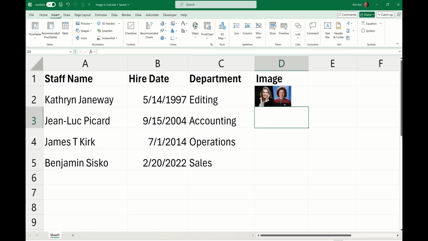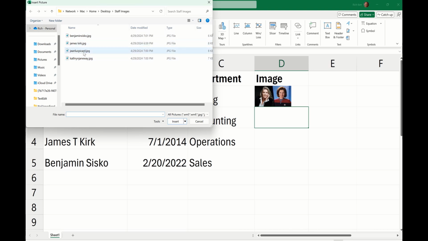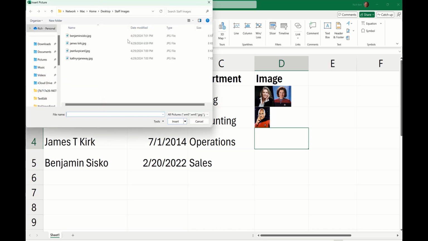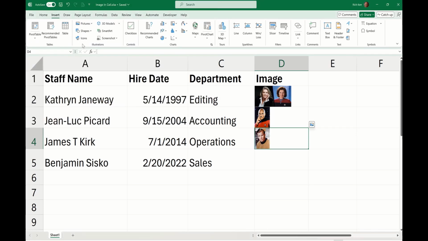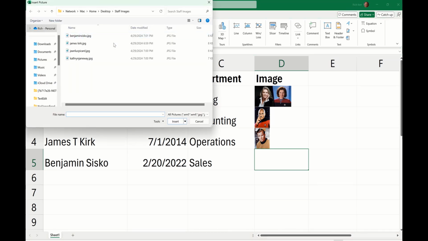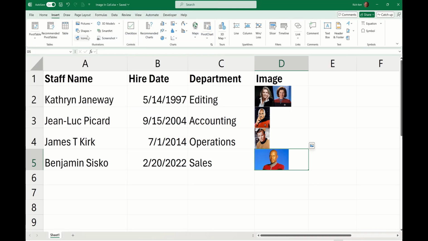Let's do another one. We'll say insert pictures, place in cell, this device, Jean-Luc Picard. Really fast, right? Place in cell, this device, James Kirk, and finally insert pictures, place in cell, this device, Ben Cisco. So now you've got the images right there inside your spreadsheet, inside the cell.